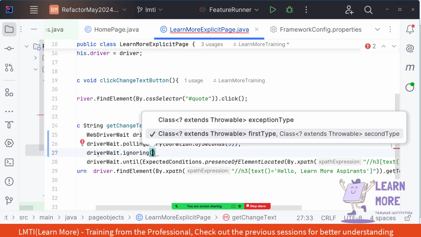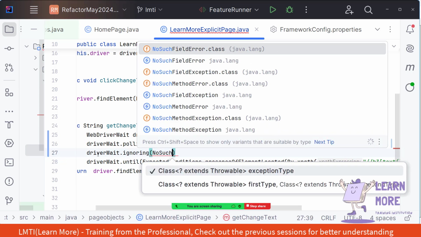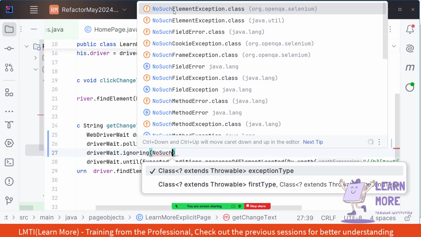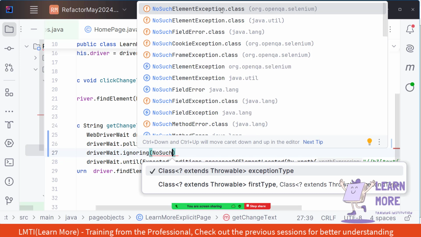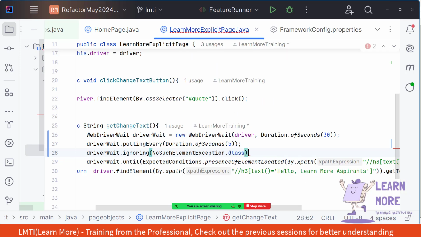And what is the exception we need to ignore? Obviously, if the element is not present, it will throw the exception called NoSuchElementException, right? Okay, so if I type NoSuchElementException, it will give me the suggestion. You can select from the suggestion, and it will add the respective class file.